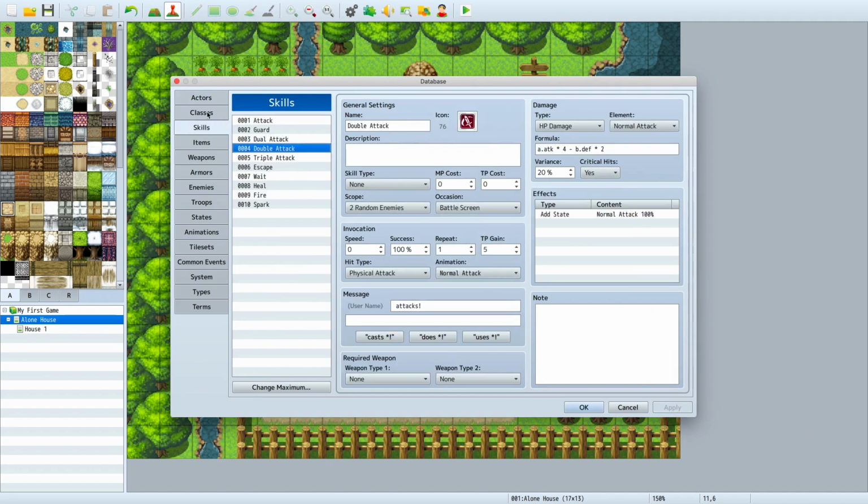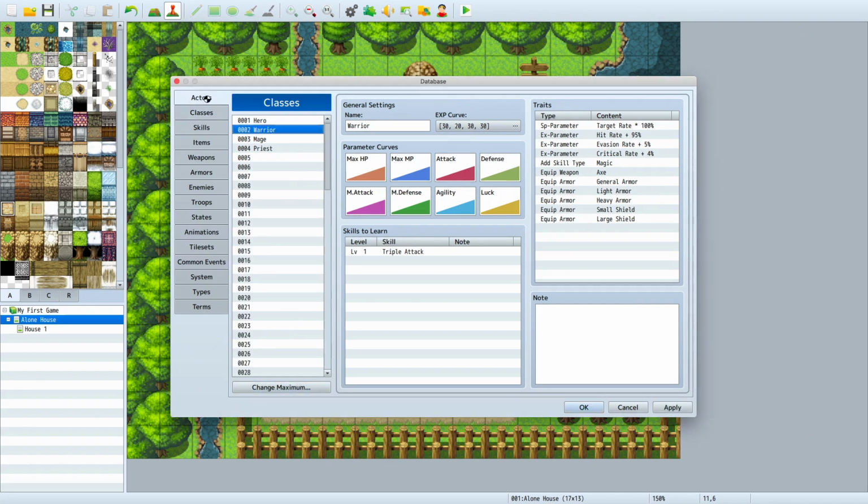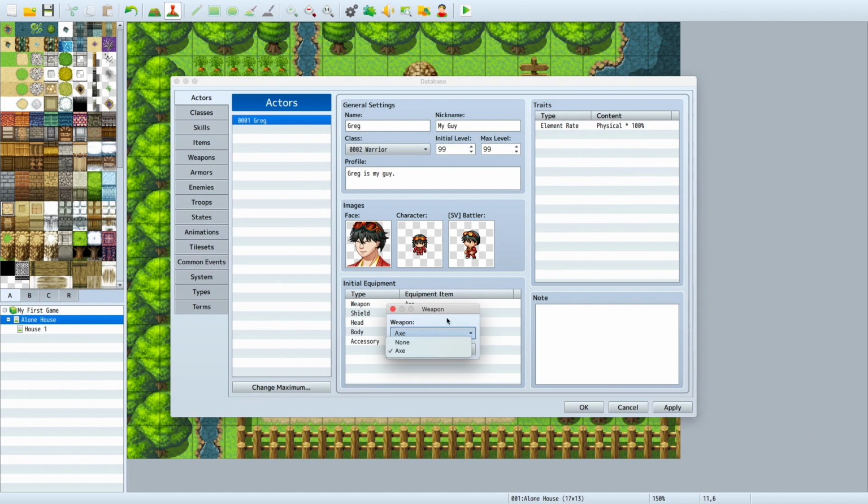Right here we have skills, and like I said, if you want to add more or less, you can just change that. So you can change that maybe to 100. So if you want to have 100 different classes, maybe you have 100 characters. And to give weapons, you just gotta double click here and change them. And we're gonna go how to add more.